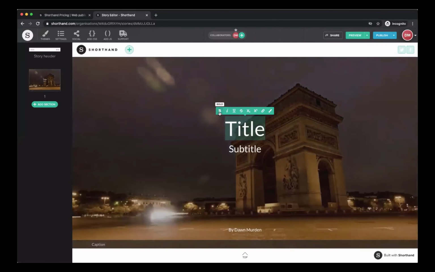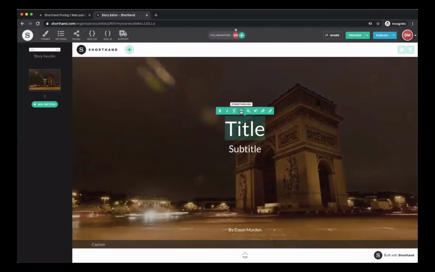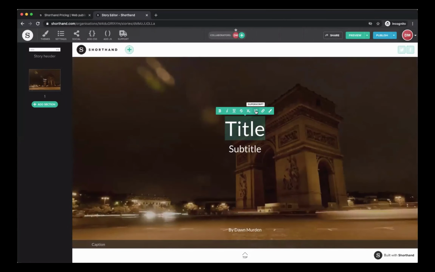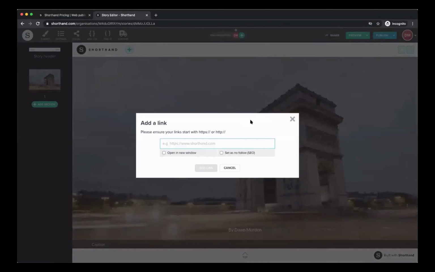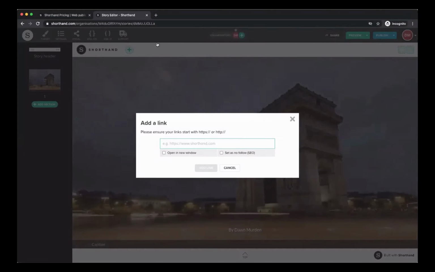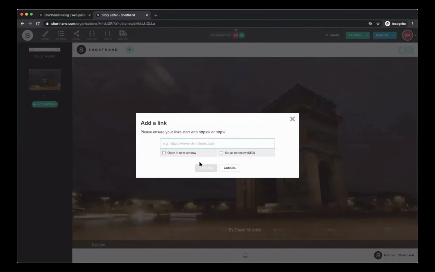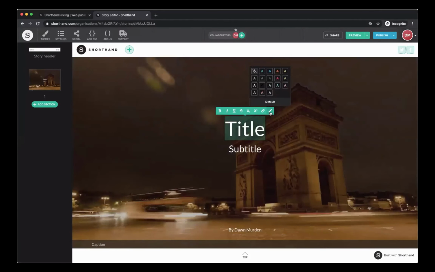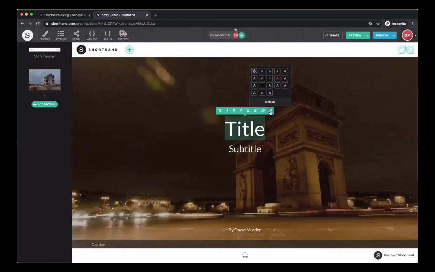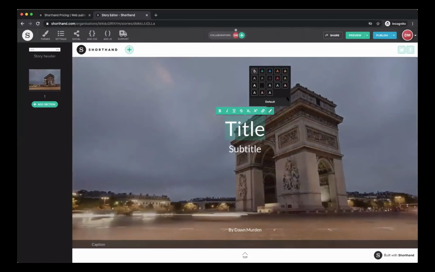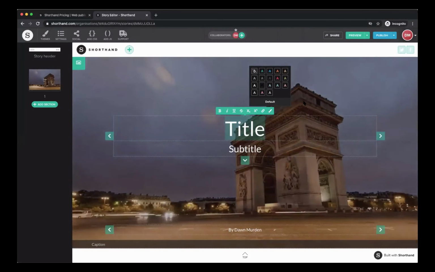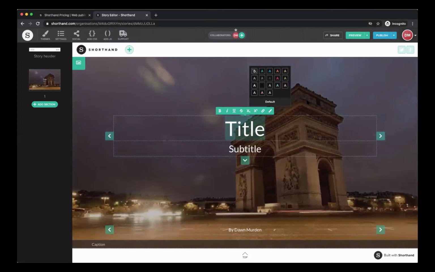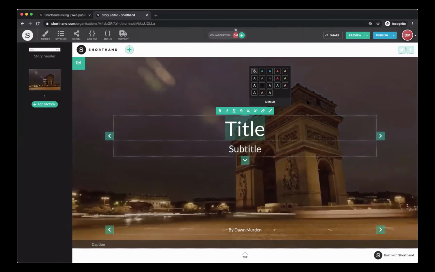Highlight the text and you can see bold, italic, underline, strikethrough, subscript, superscript. You can hyperlink any piece of text within Shorthand. And if you do, you always want to click open in a new window so you're not directing the reader away from the story too early on. And also, if you have colors enabled on your workspace, then you'll be able to change the text colors here as well. And because I'm working within that Shorthand theme, all of those text colors are within that Shorthand palette.